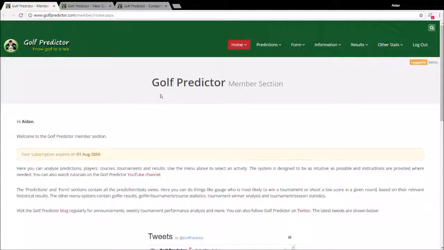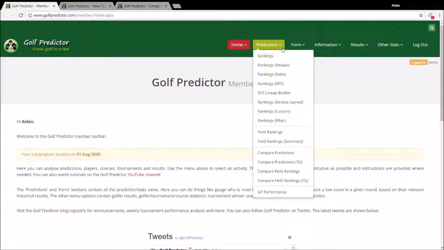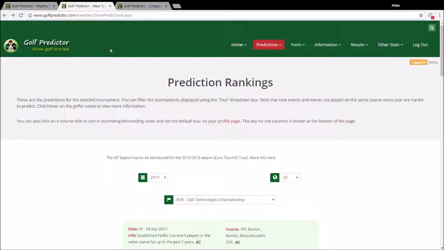In this tutorial I shall be talking about the great new spider or radar charts recently added to Golf Predictor. To do that we will go to the main predictions page, which is accessible via the predictions menu. So click on the predictions menu, first item, and if you do that you'll be brought to the following page, which as usual I have preloaded.